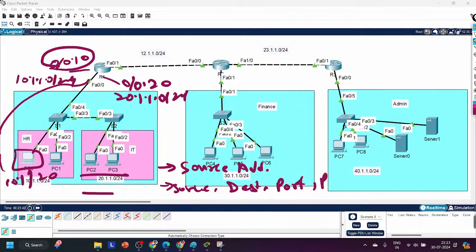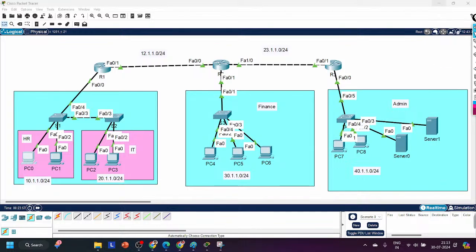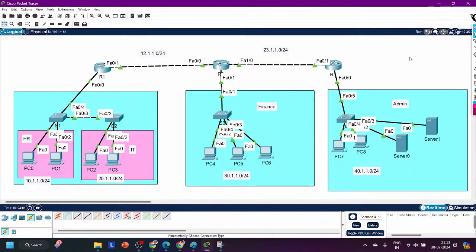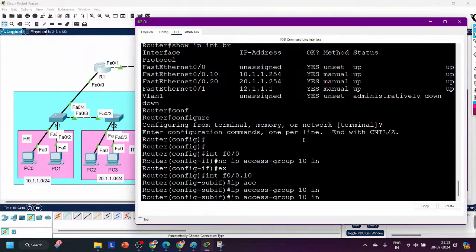So here is the router on a stick method. Don't worry about the configuration, we will discuss it later. For now, just assume there are two interfaces on router number 4. So this is the issue with extended ACL. That's why I told you, you should always apply extended ACL nearest to the destination. So now I will remove ACL from here.